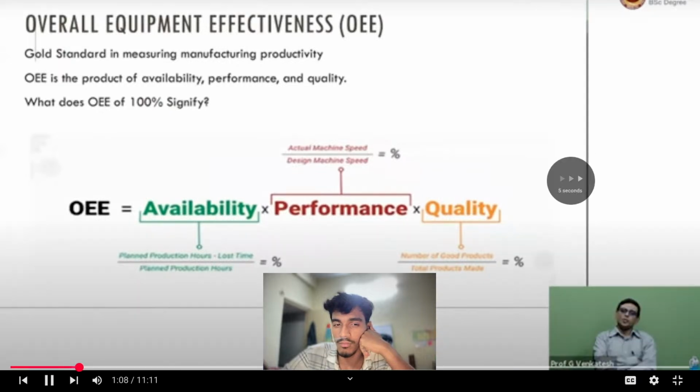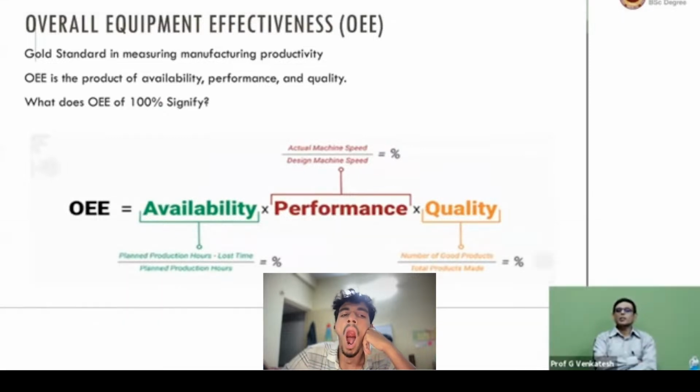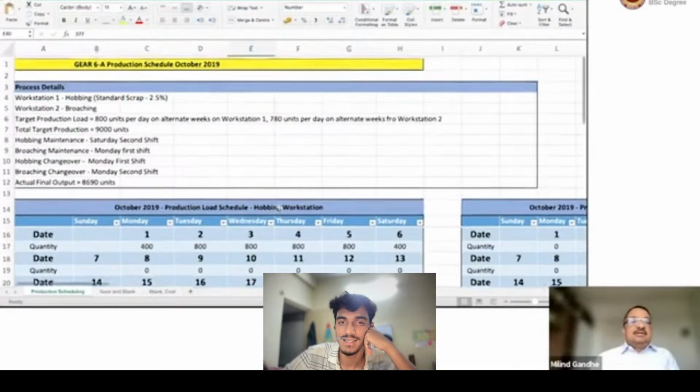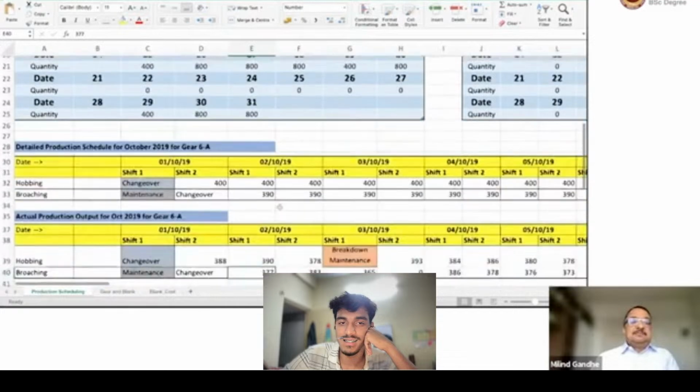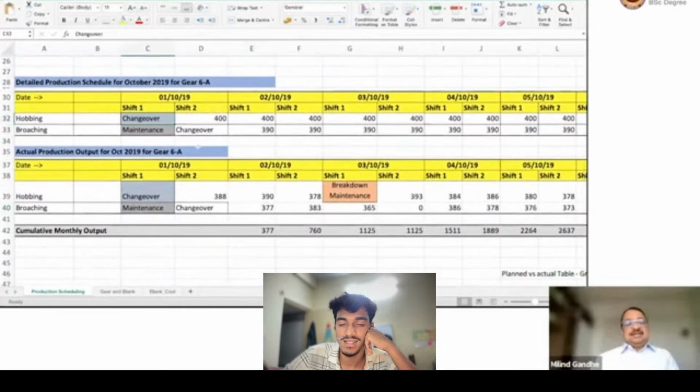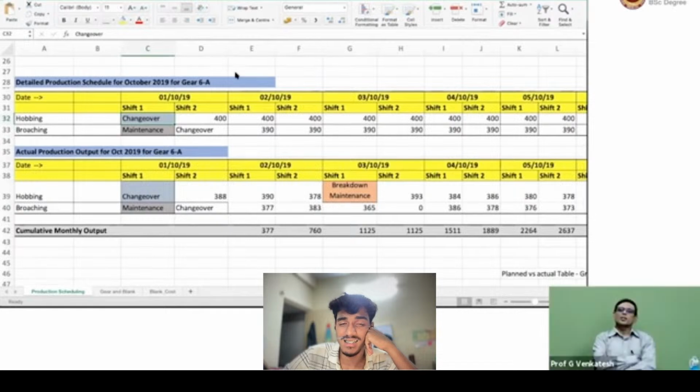So you're planned for some number of hours, you lost some hours, so you subtract the number of lost hours. Basically, you're trying to compute how many hours you lost or did not lose. Look at the data. So we'll go back to this gear 6A data. Changeover and maintenance are assumed to be planned, I guess. Yes, I would think so. So the only thing that is unplanned is the breakdown maintenance. Otherwise, everything is planned.